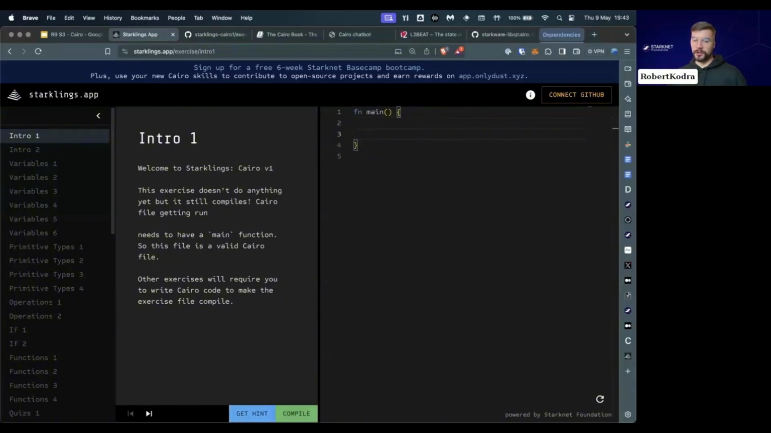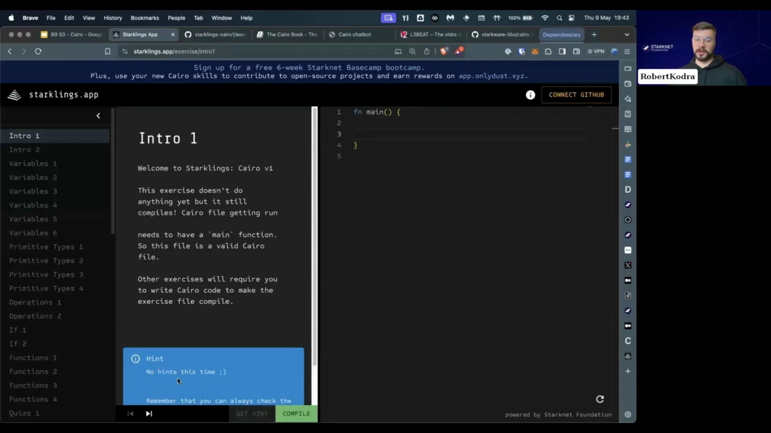You can hit compile, or you can get the hint, but this time we don't have any hints. Anyway, let's compile it. Let's see if it works. Okay, great, we have it. Nice, we can progress to the next exercise.